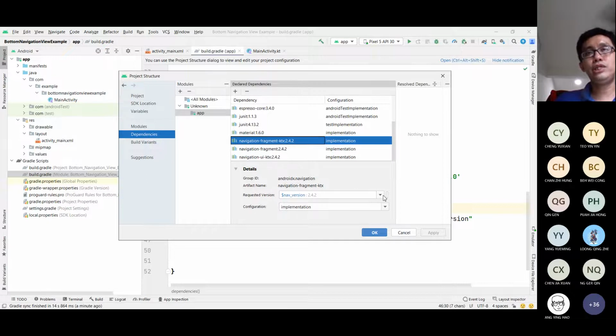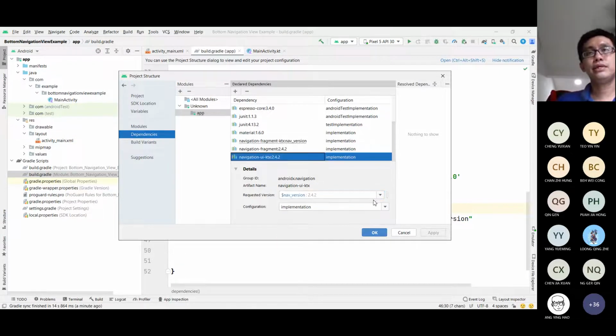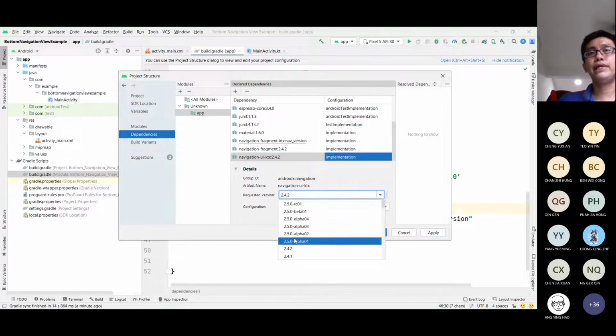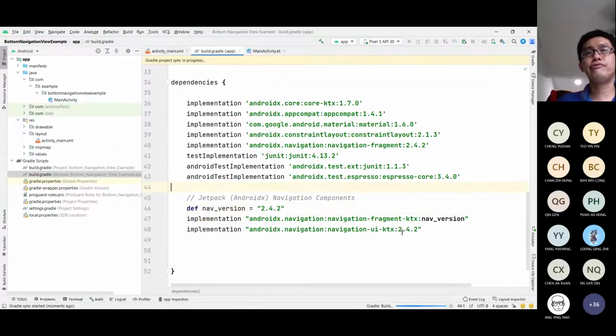So let's check the version. Oh, it's not the latest one already. 2.4.2 is the latest stable version, but there's alpha already. So it's good enough, right? We don't have to update. They are alpha, beta version 2.5.0, but we don't update for now, right? What about this one? 2.4.2 is also quite new, right? You don't have to update. So they are alpha, beta, and RC version, 2.5.0, but we can just keep it as 2.4.2, right? So apply. Okay, good enough. Done.